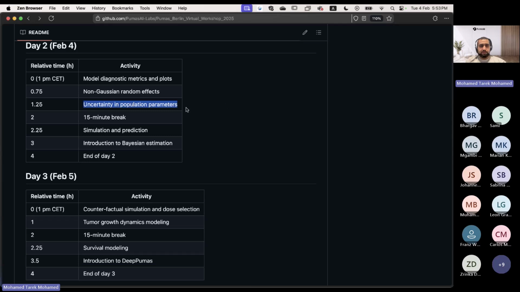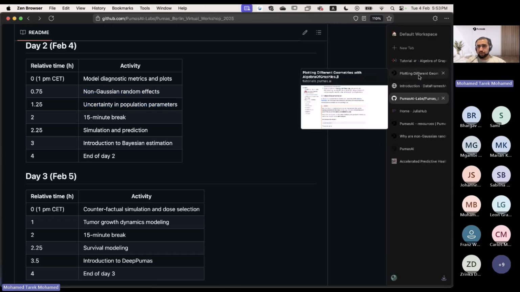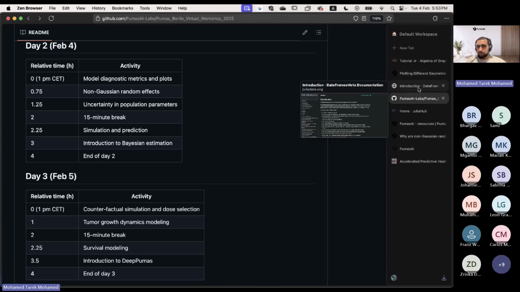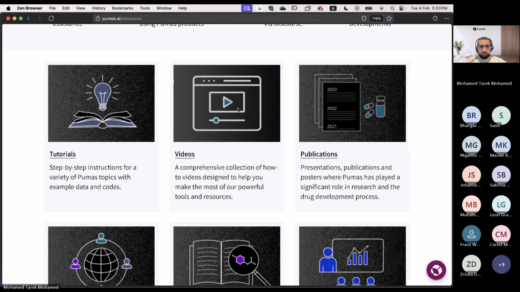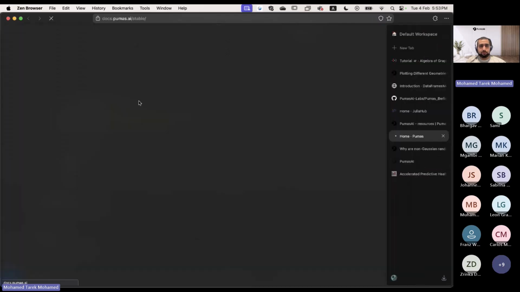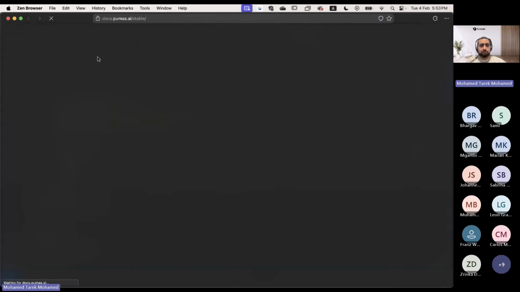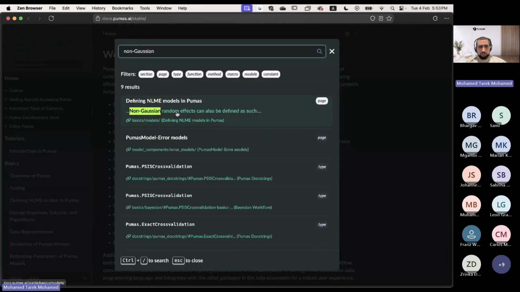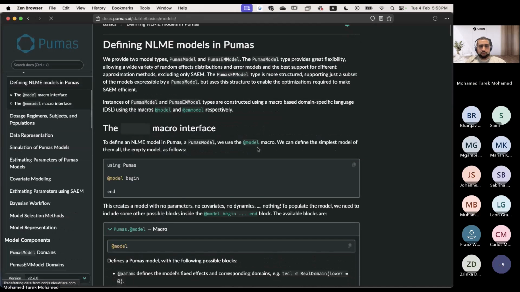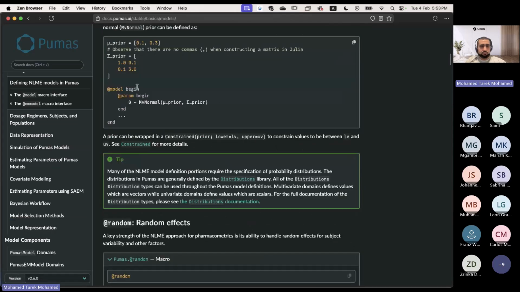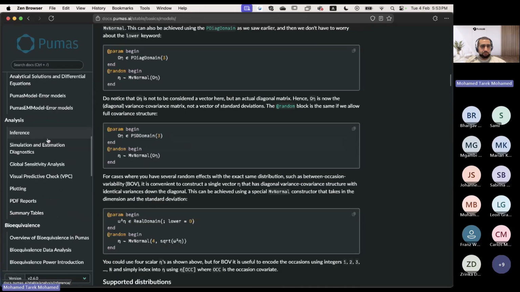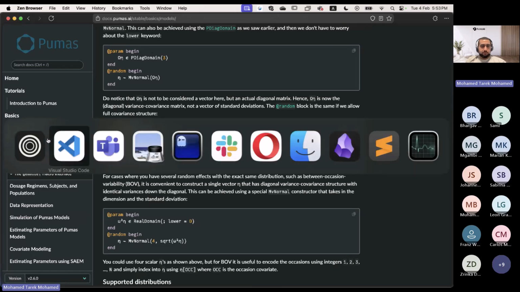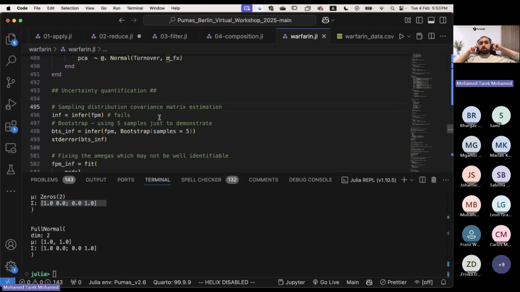Okay. So that's it for non-Gaussian random effects. If you're curious to learn more about this, I suggest you take a look at the documentation. We have documentation on this that you might find interesting. Maybe the tutorial is also a good reference for this. Good, so that's all for non-Gaussian random effects.